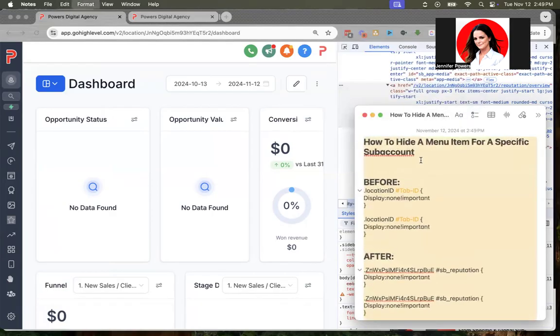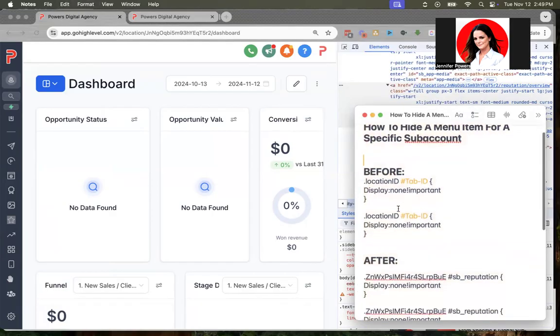Oh, might need to do that. All right, to make this bigger. So what we're looking for, this is the code that you're going to need. It's .location ID, there's a space here, hashtag tab-ID, the bracket here, display colon none, exclamation point important, and then you end the bracket. Notice there's no spacing in any of this.